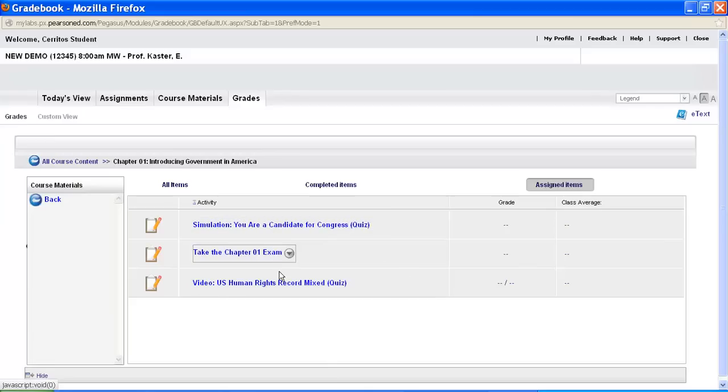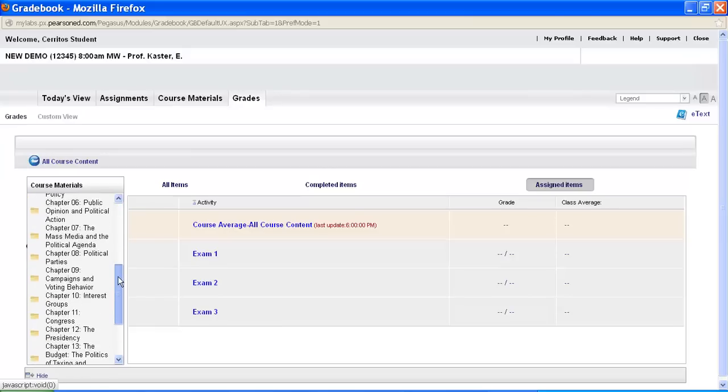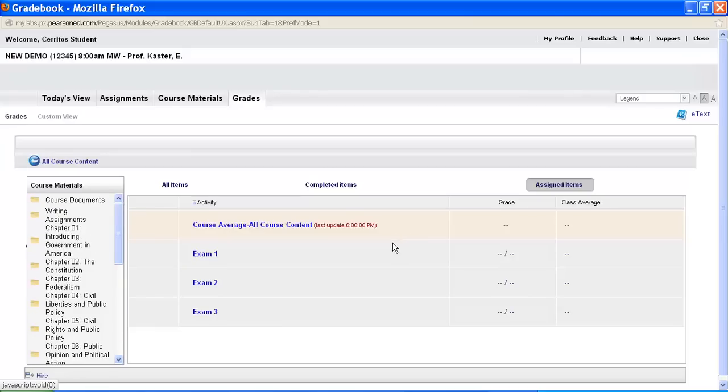if you just notice in the left-hand navigation, I clicked on Chapter 1. So here's where I would see in this area, had I completed that, I would see my grades posted there. Okay? So that's pretty much what you need to know about how to find your grades and make sure that all your work is flowing to the gradebook.